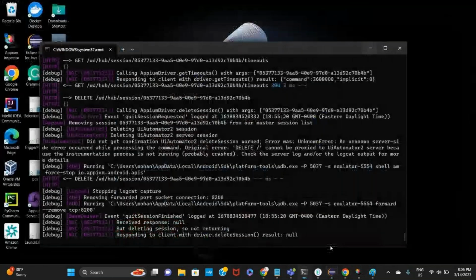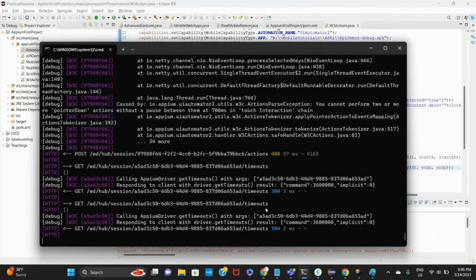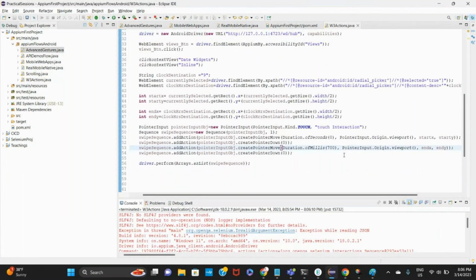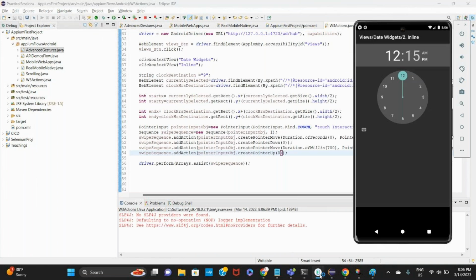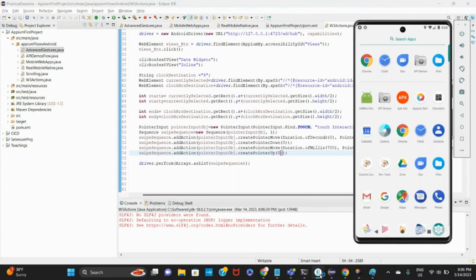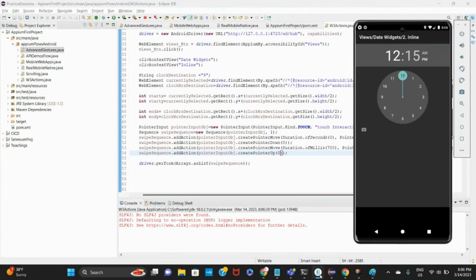Is Appium on and running? This is create pointer. This is up, right? This is not down. This is up. So we need to move our finger up. Okay, so now it is working fine.